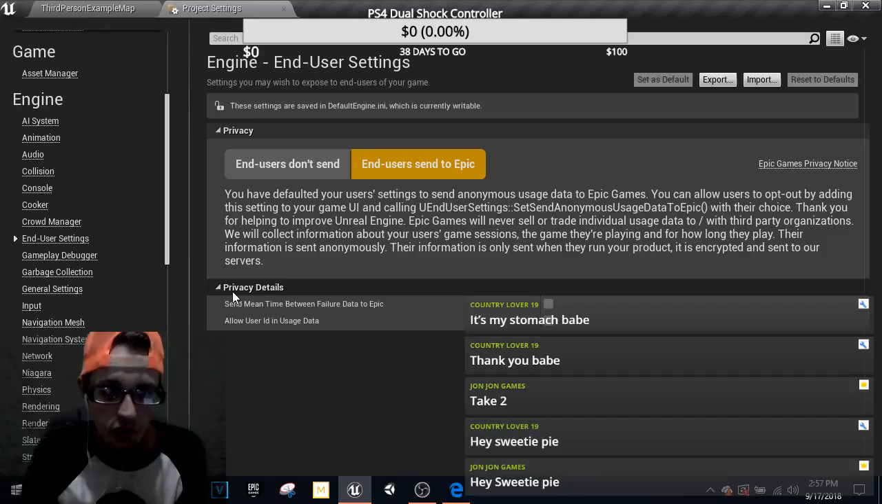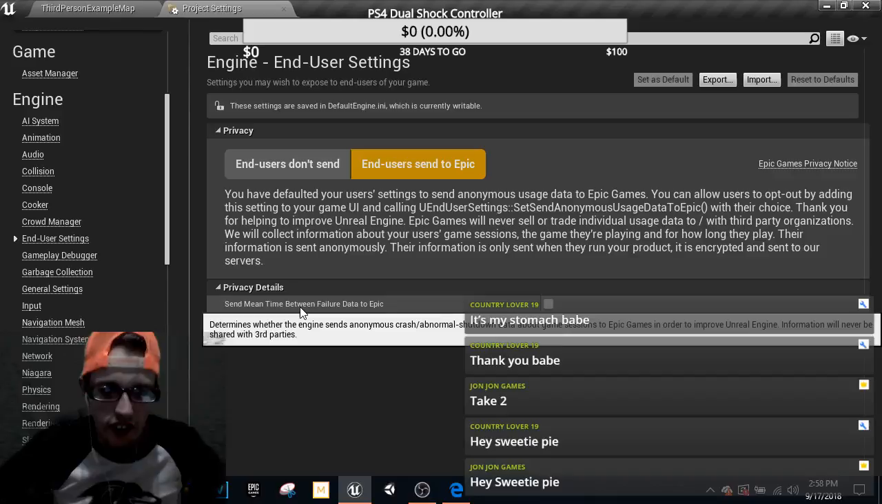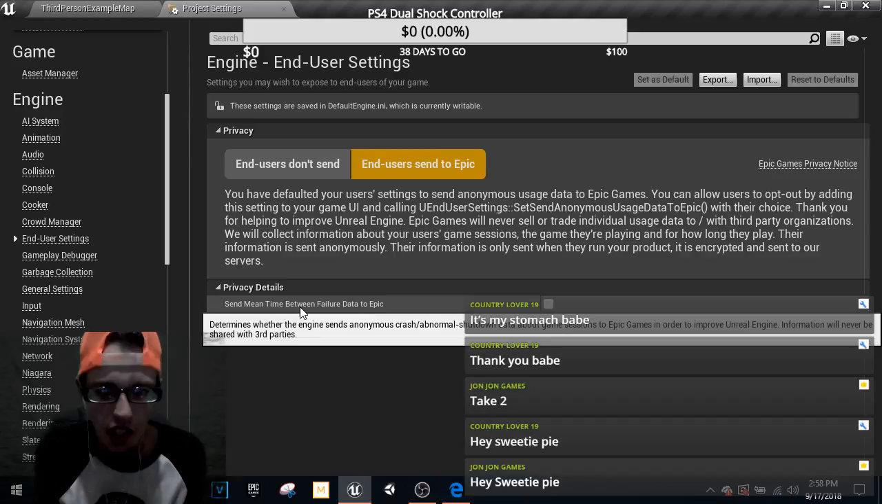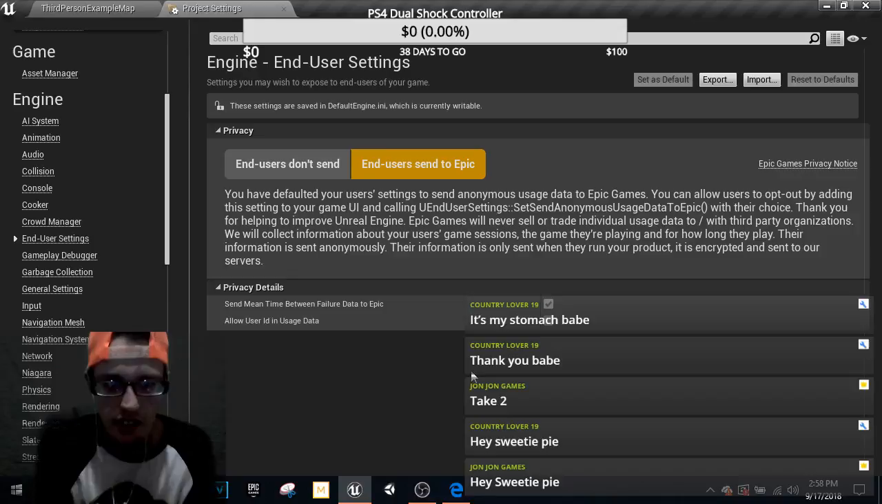For the privacy details, send mean time between failure data to Epic. Allow user ID and usage data. If you hover over send mean time between failure data to Epic, it determines whether the engine sends anonymous crash and shutdown data about game sessions to Epic Games in order to improve Unreal Engine. Information will never be shared with third parties. So I recommend checking this, so the user's information will be protected at all costs, because everybody's information should be protected for privacy reasons.